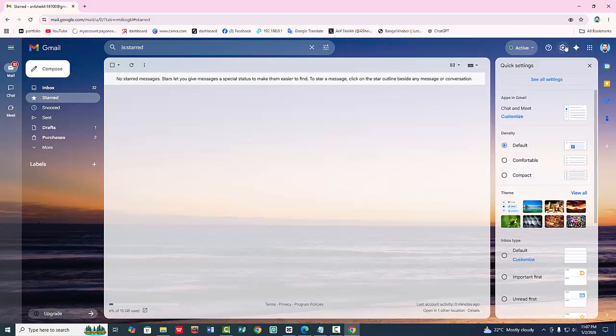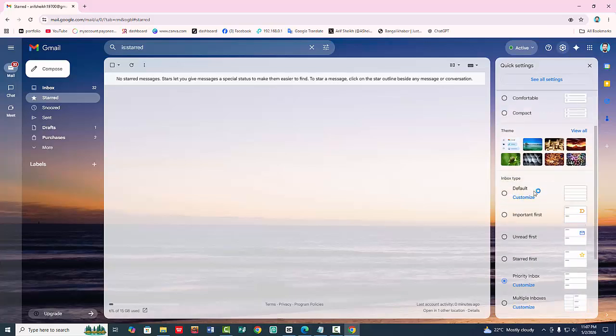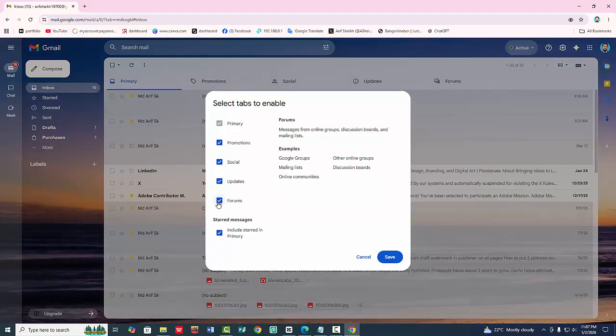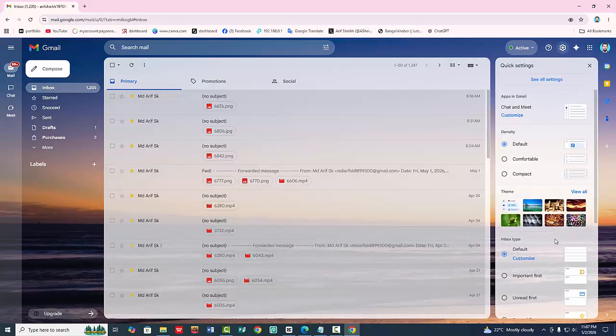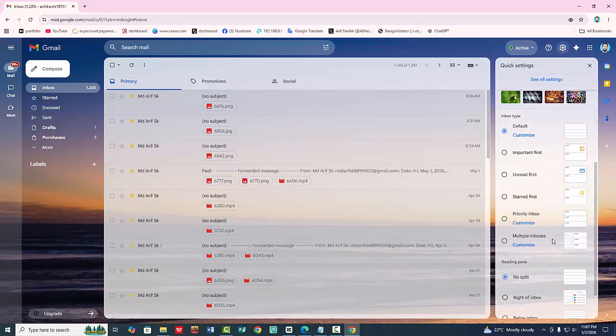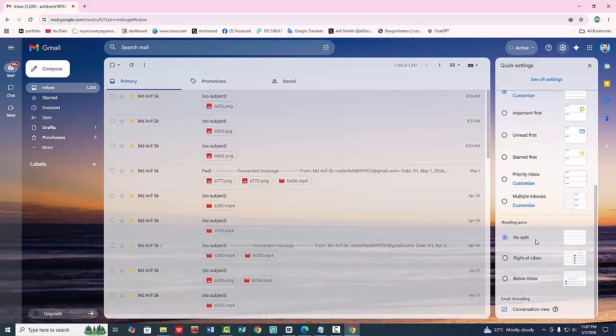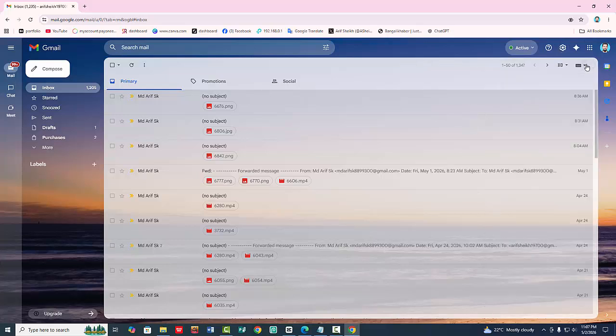Then again you go to the settings option and customize. That's it. Then again customize the Gmail. Now split right and then choose the customize setting. Now you can see customizing Gmail is very easy.